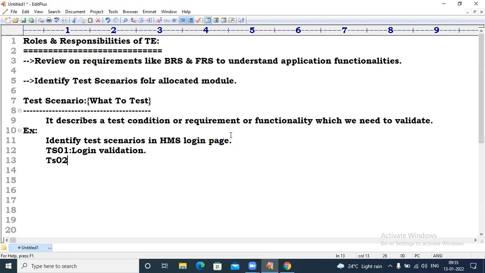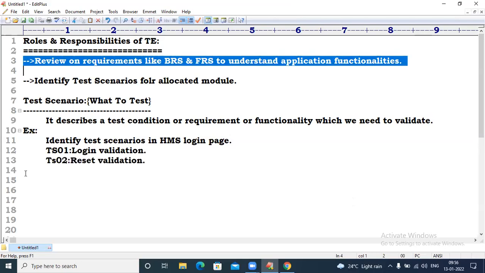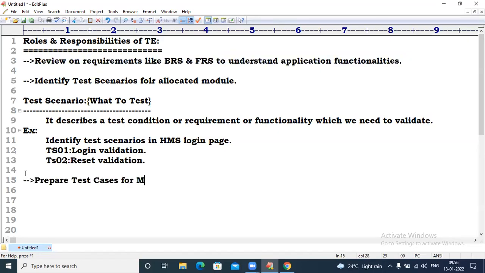And someone is asking, how to validate that? That is called a test case. First I am reviewing requirements, BRS and FRS. Based on that knowledge, I am identifying scenarios. Scenario means what to test in the application. Based on this, in manual testing, we prepare test cases. For automation, we call them test scripts. Now, what is a test case? The scenario means what to test. Test case means how to test that scenario.